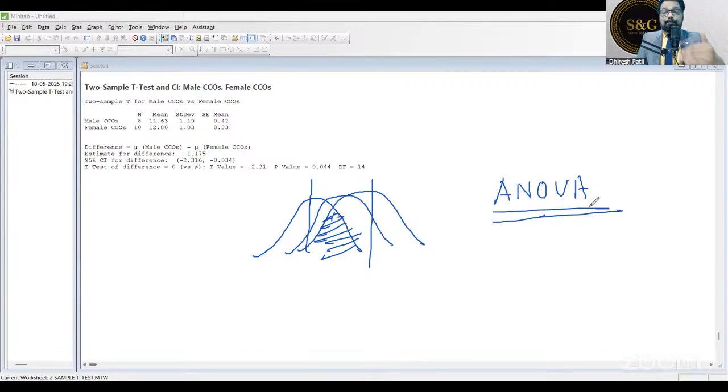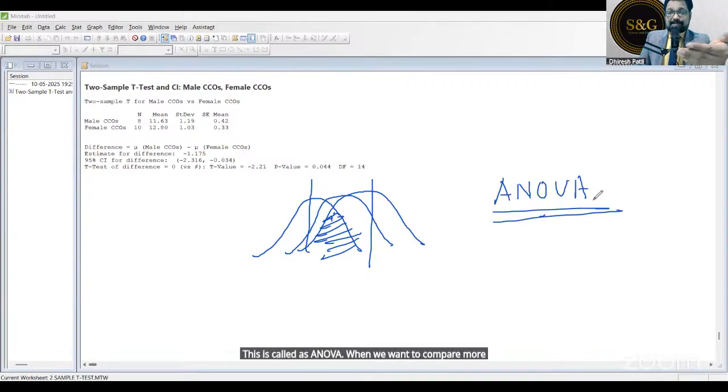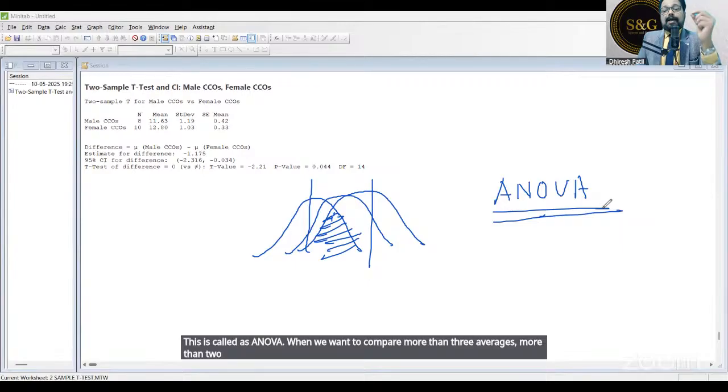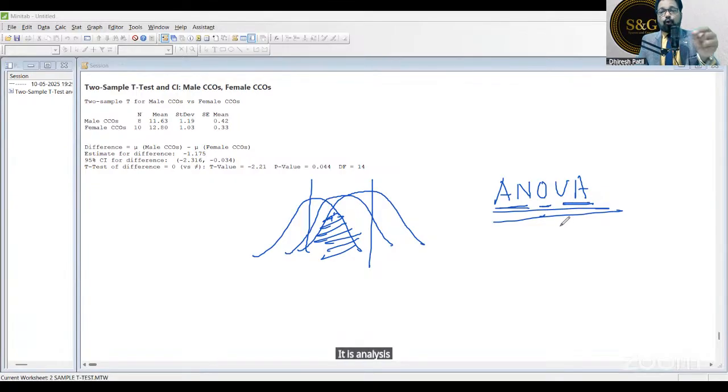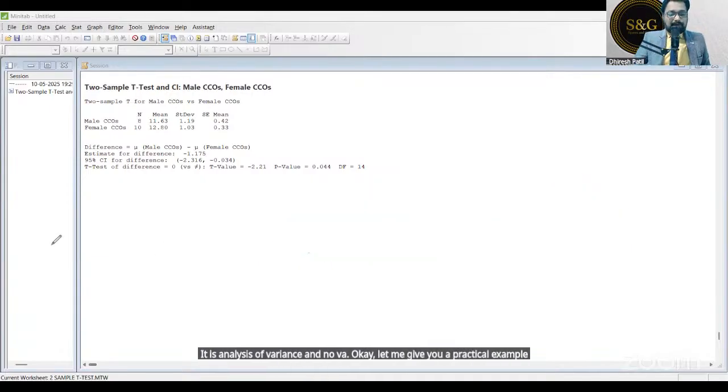When we want to compare more than 2 averages, we can use ANOVA. ANOVA is analysis of variance. It's a short form: AN for analysis, O for of, and VA for variance. It is analysis of variance, ANOVA. Let me give you a practical example and then we will discuss it further.